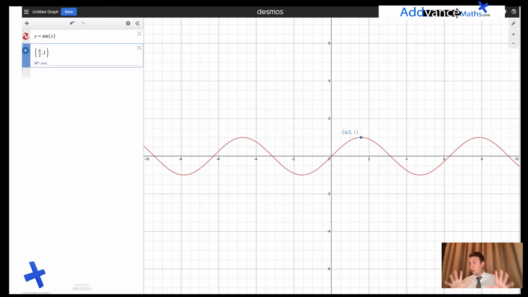Now, when you log into Desmos, this is the screen you will see. I shouldn't say log in because you don't need to log in to use Desmos. You can just use it without logging in. But when you go onto the website, this is what you'll see.